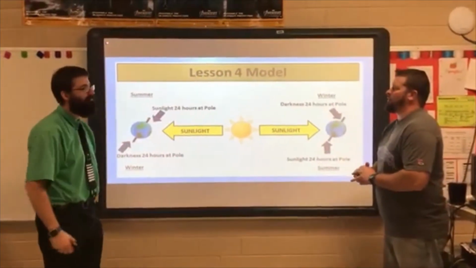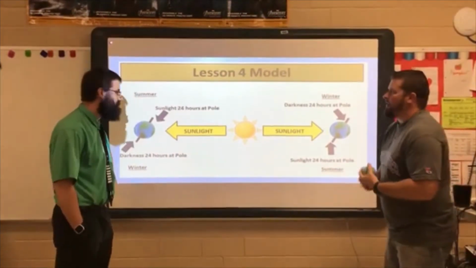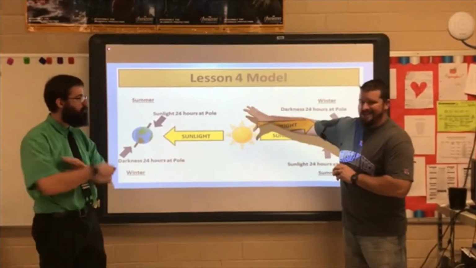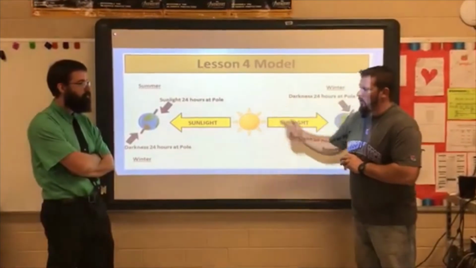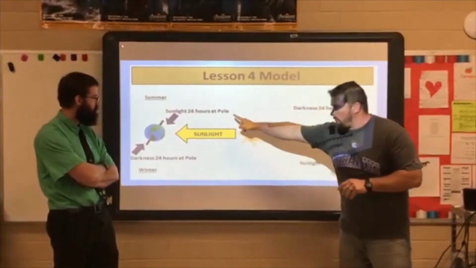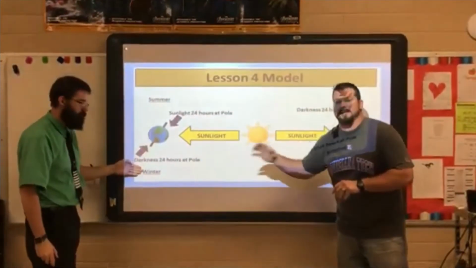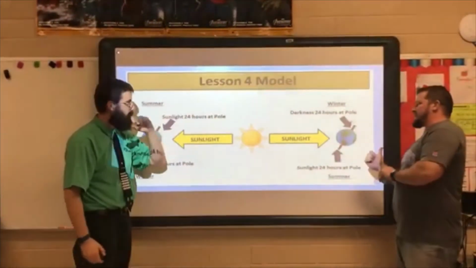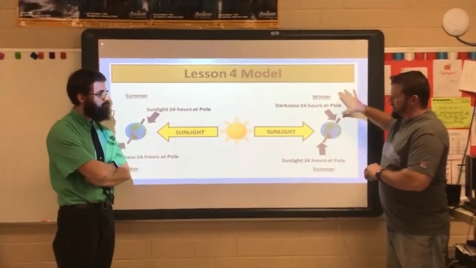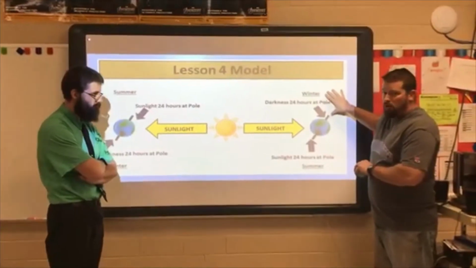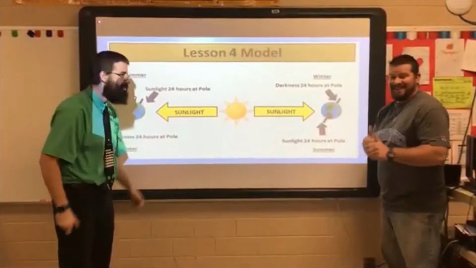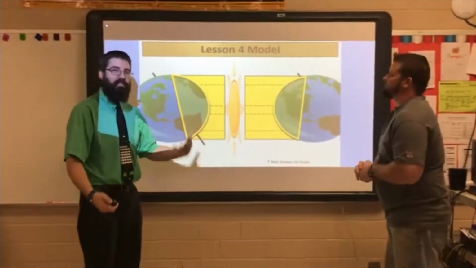And then we have our lesson 4 model, I'll call it 4A, and we talk about how the amount of sun depends on who gets it, where it is, and its turn on its axis. So during the summertime in the northern hemisphere, the North Pole gets 24 hours of daylight, but the South Pole gets nothing. And when we're tilted away, the North Pole during winter gets no sunlight, but the South Pole gets a lot.